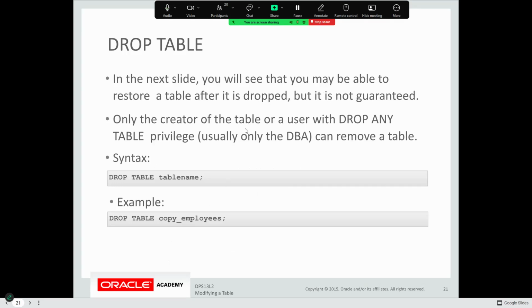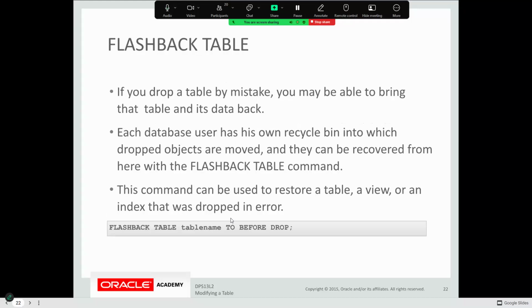Basically you do have drop any table privileges. So the syntax is just drop table, table name, and there's an example. So once again, be very careful using that particular command. However, if you drop a table by mistake, you may be able to bring that table and its data back. It really depends. In our instance, I wouldn't, by using the flashback table.